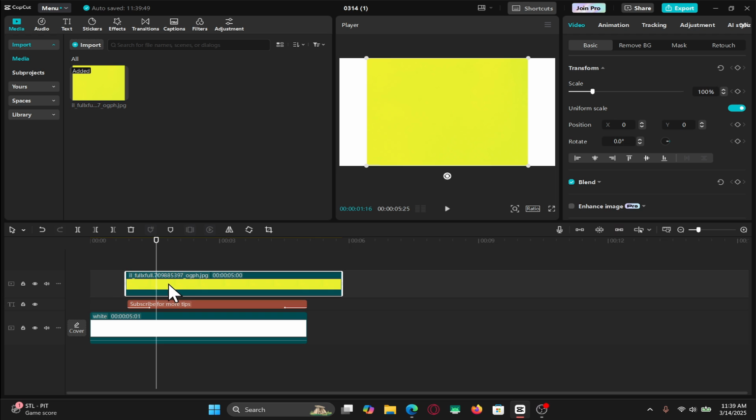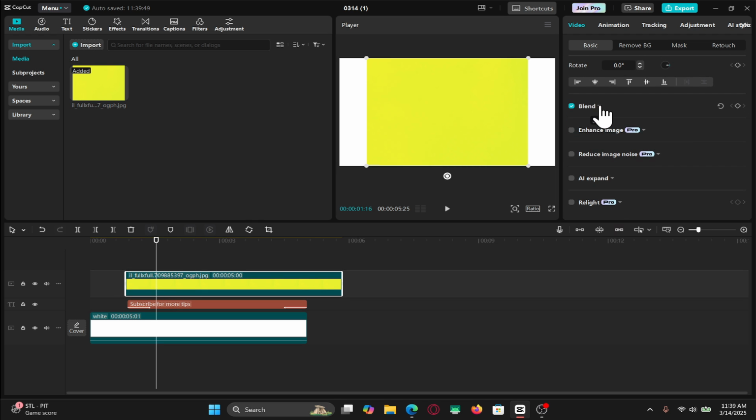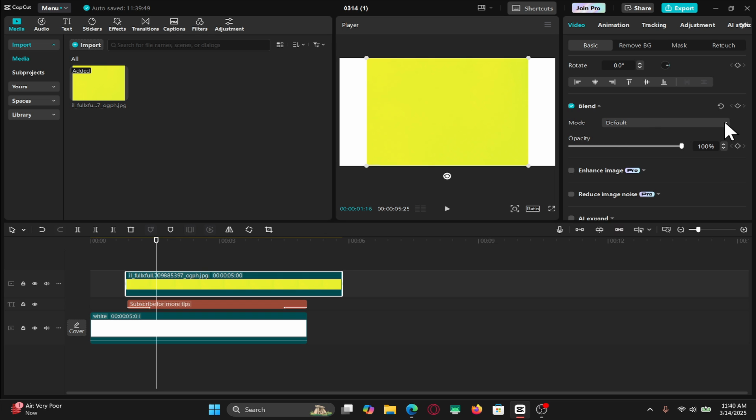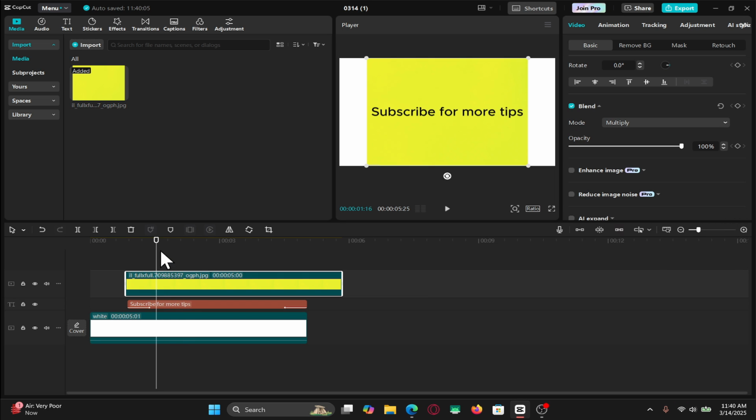Once it is above your desired text, look at the right side and scroll down, and then expand the blend mode. Within the blend mode, click on the drop-down menu and then choose multiply. This will now make the text visible.